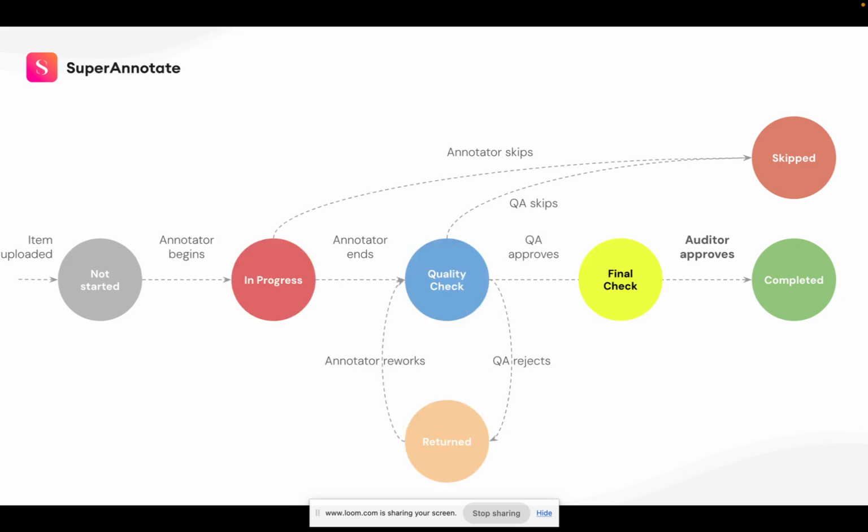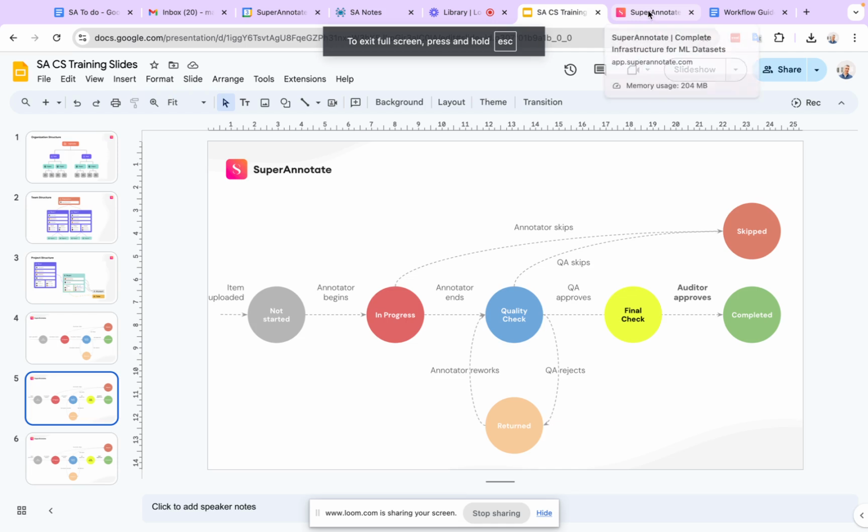In SuperAnnotate, it is also possible to customize the items workflows to specific requirements with custom roles, statuses, and transitions. In the example that I'm showing, there is a new status called final check, and there is a new role called the auditor. In the following sections, I will explain how to add the custom roles, statuses, and transitions to define your own custom workflow like this one.